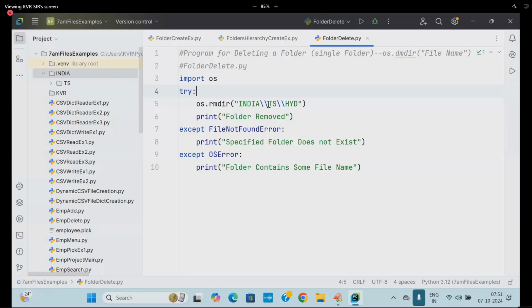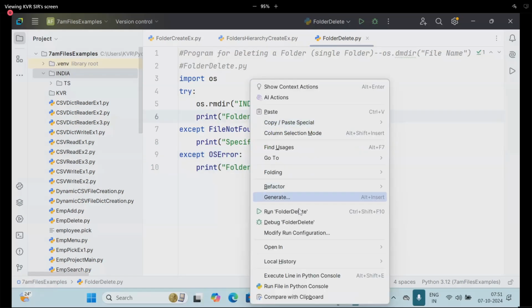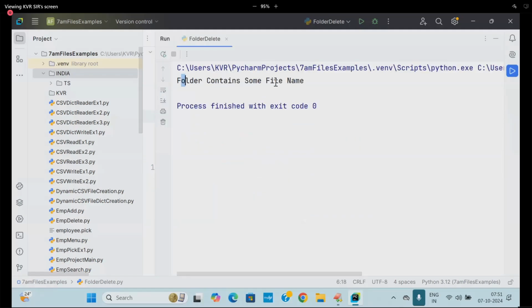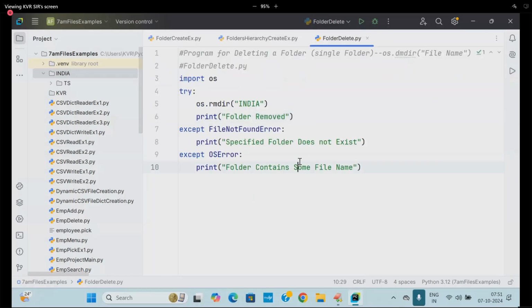Now you mention only India. You will get what? OS error. Try to see here what the error is. The folder contains some file name. I think you are following me.